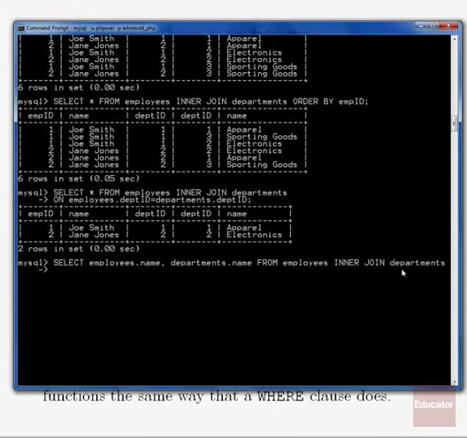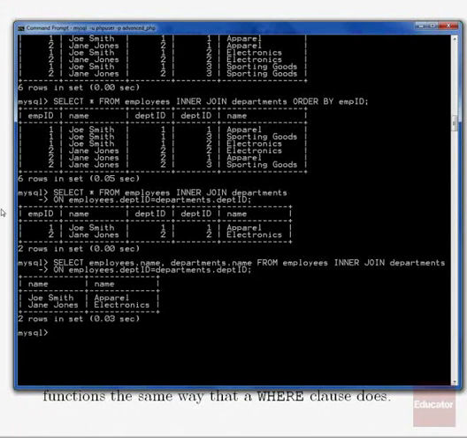It doesn't look like it's fitting on one line. So basically what this is saying is give me the name column of the employees table, the name column from the departments table, from the join of the employees and departments tables, where employees.department_id equals departments.department_id. And so now we've basically got the name of Joe Smith.